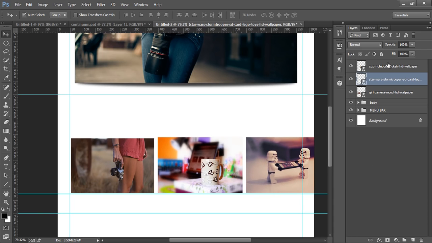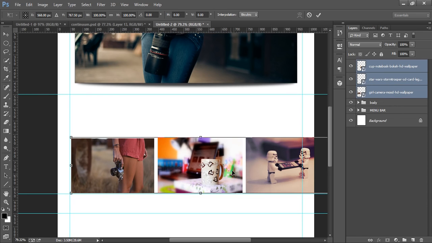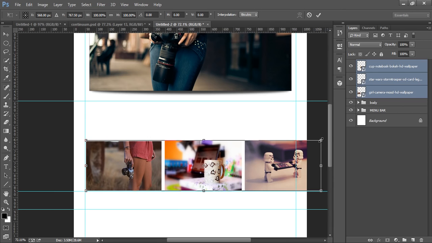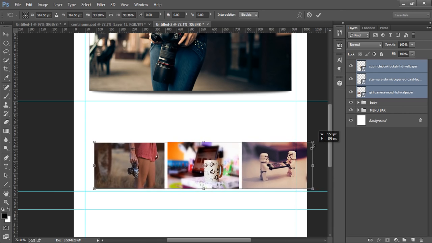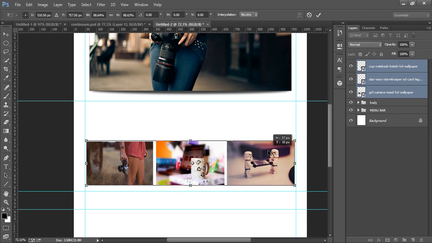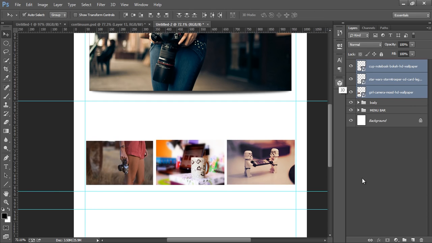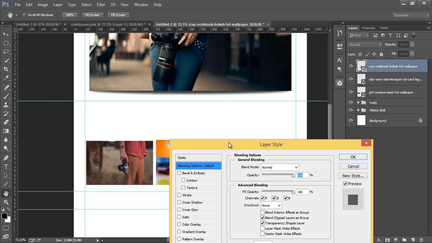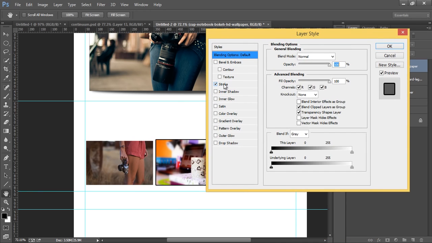Now select these 3 layers, Control click, Control click. Now Control T, again transform these. That's very nice. Now make it align. That's very nice. Now right click on here, go to blending options, then stroke 1 pixel.